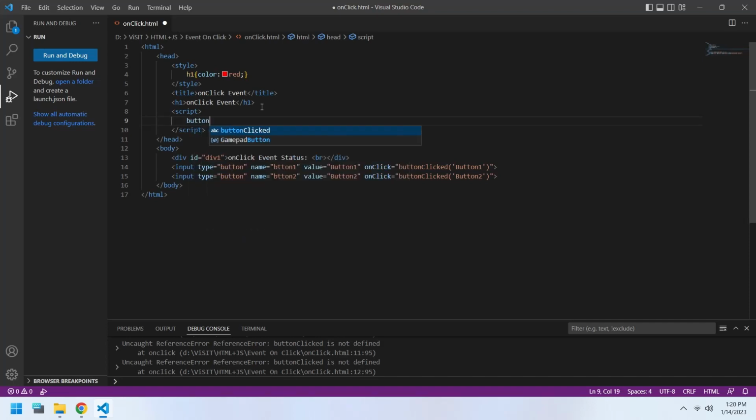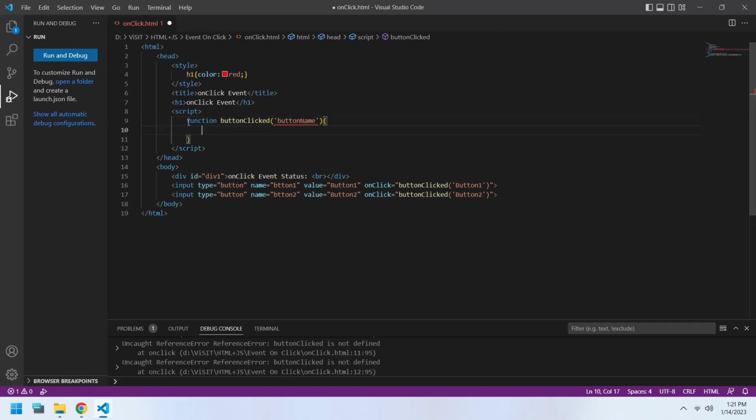Inside the script tag, function can be defined by typing function, followed by the name of the function, and any parameters required inside parenthesis, like button name. The code defining what the function does is written inside curly braces.